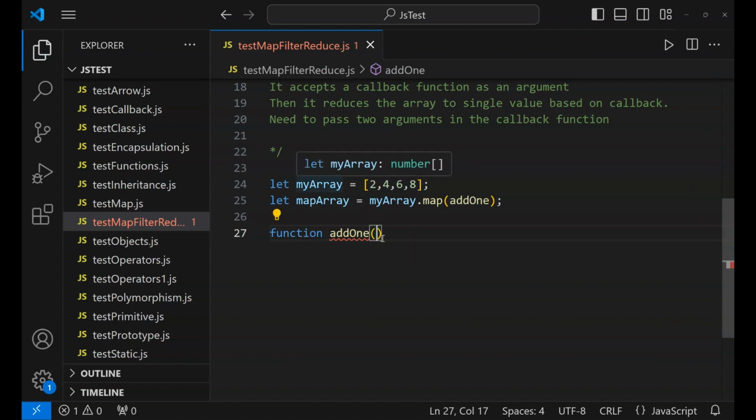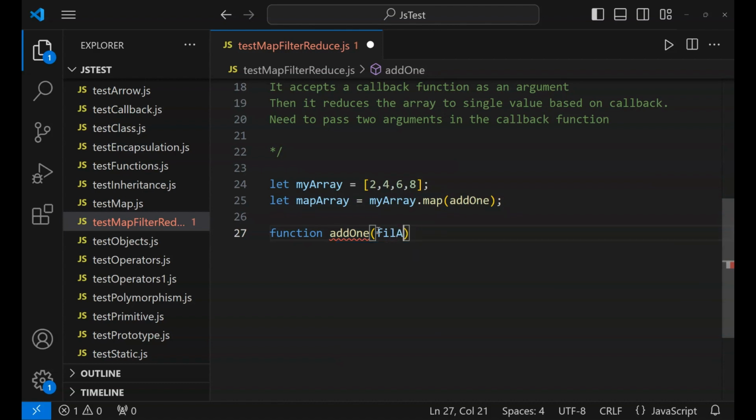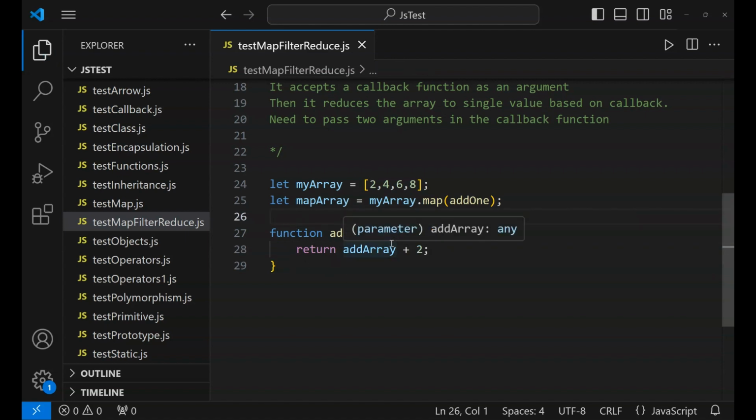Basically, I need to pass this array here. So, filter array? No, it's not a filter array, it's a map array. I already used it. So add array, let me name it like this. Then we need to return addArray plus 2. What will happen is each element will pass through this callback function. First the 2 will come, then 2 plus 2, 4, will be the first element in the new array. Then 4 plus 2, 6. So 4, 6, 8, 10 will be the new elements in the array.